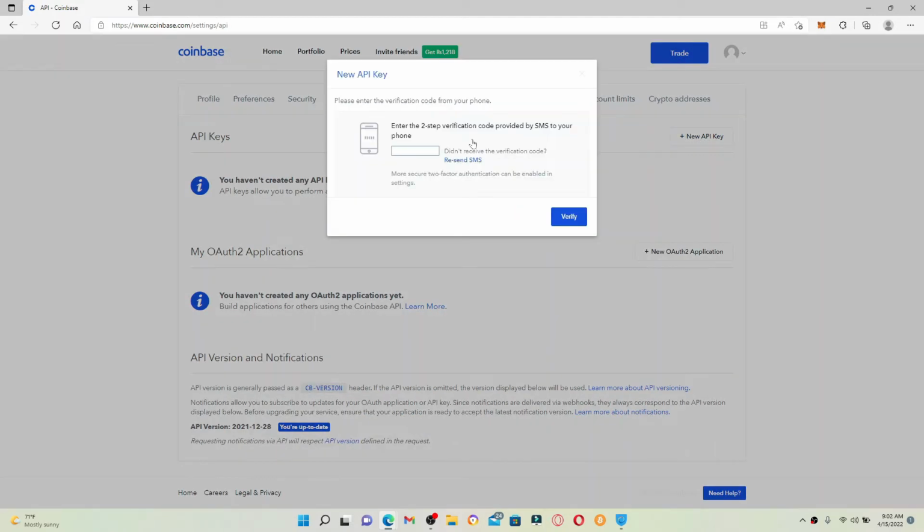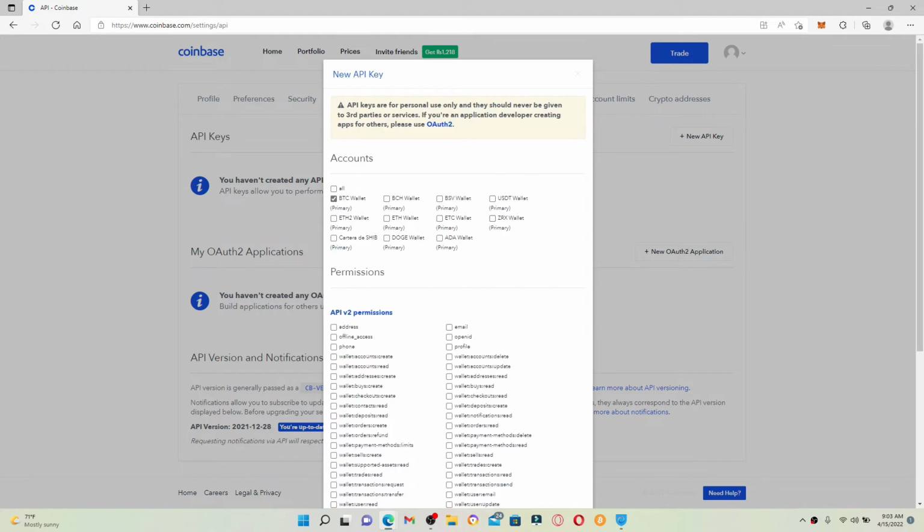You'll need to enter the two-step verification code provided by SMS to your phone. If needed, simply type in the two-step verification code if it asks you to verify your phone number, and click on the verify button. Now, under the accounts tab that is displayed in the pop-up, check the all box in order to select all of the wallets.